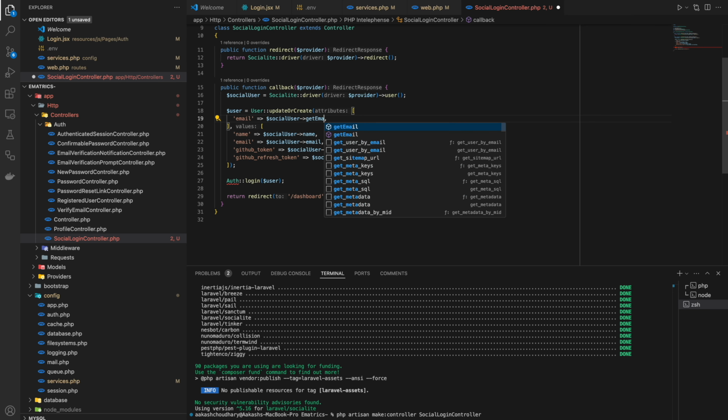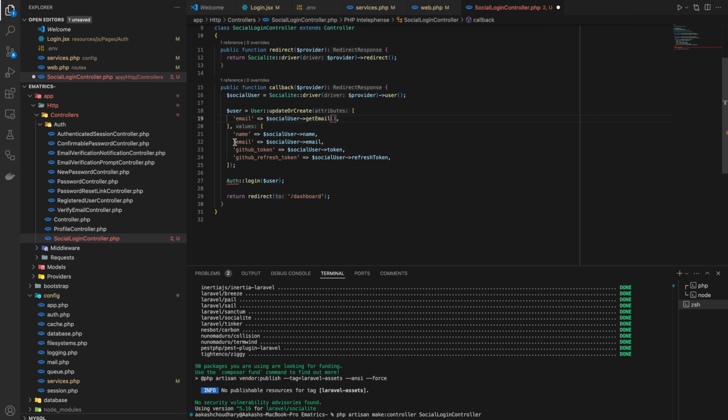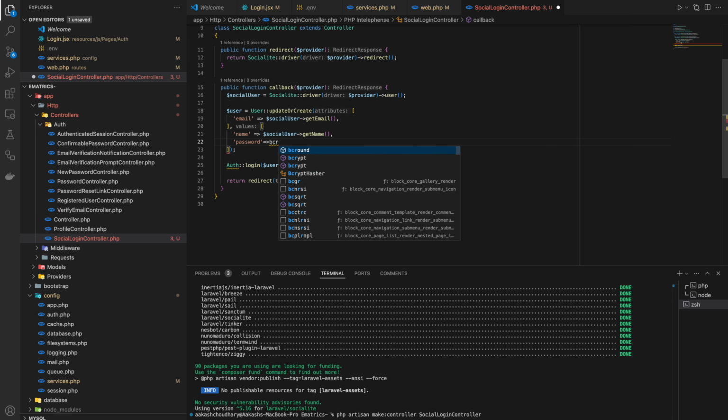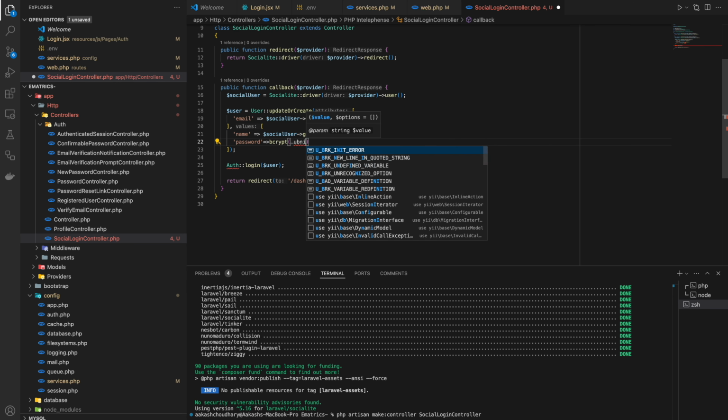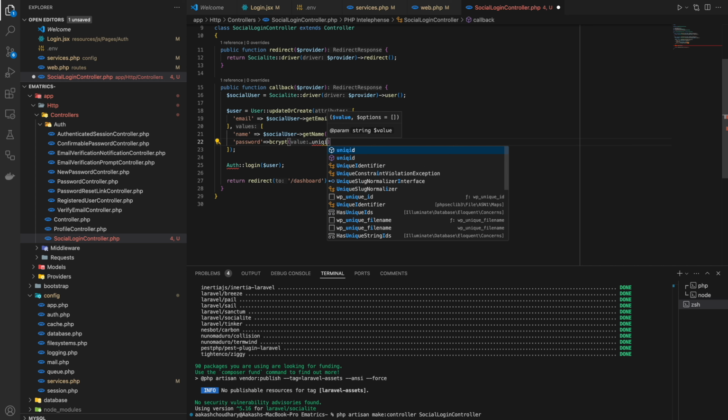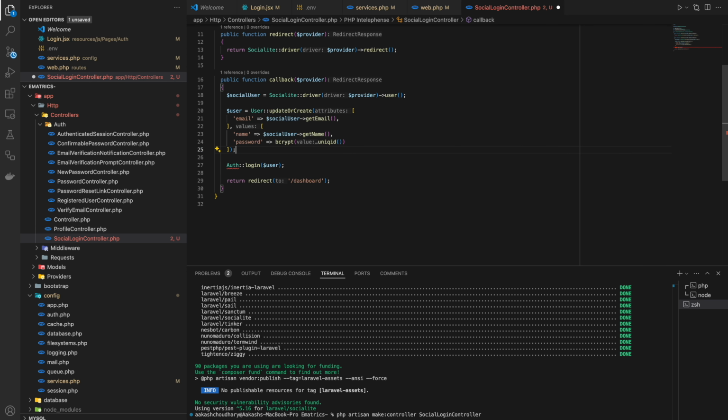Email is unique in my case, and I will get the email through this function, that is getEmail, removing the other keys, and I'll be adding two values. One would be name and the other would be the password. For getting the name, you can use the getName function of Socialite, and for password, let us use an encrypted, unique ID, because I'll allow the user to reset their password once they are logged in, if they want, else they can log in directly through Google.